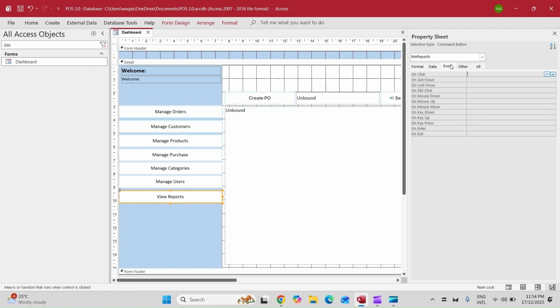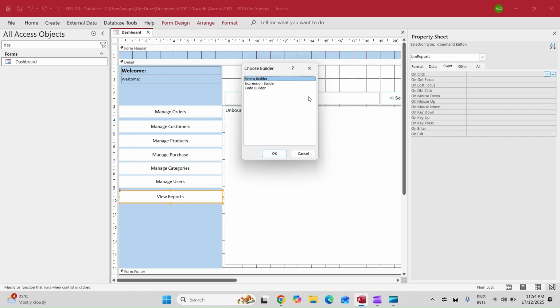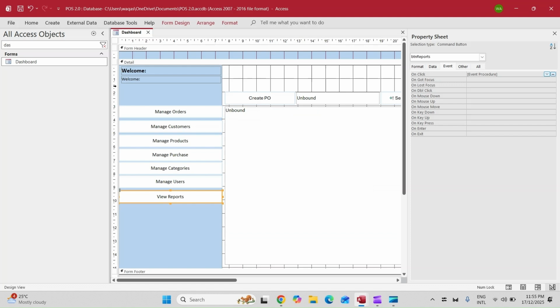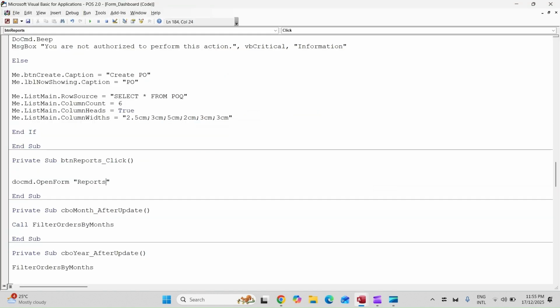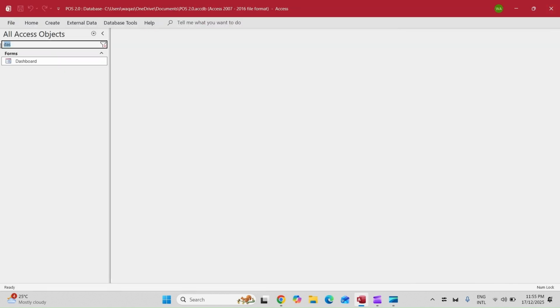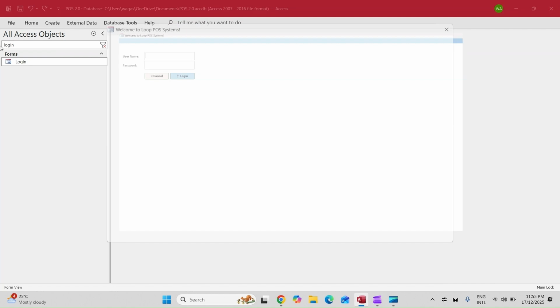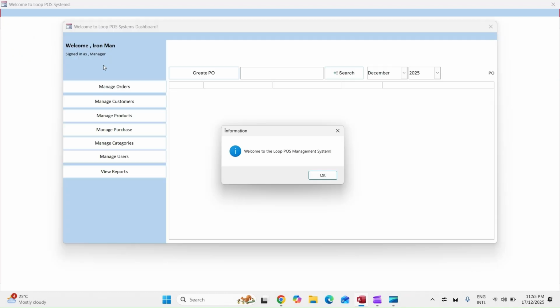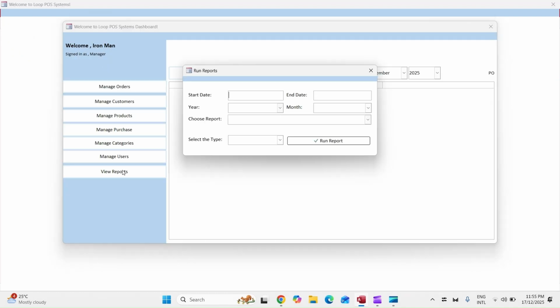And we'll go to the event tab. We'll go to on click event dot dot dot code builder, and simply we'll say do cmd dot open form. And what is the form name? You can reports F. That's the name of the form. There you go. That's about it. And now let's log in, and we'll say username is Ironman, RDJ is the password. Login. Here we are. We have the view reports button, and there you have it.